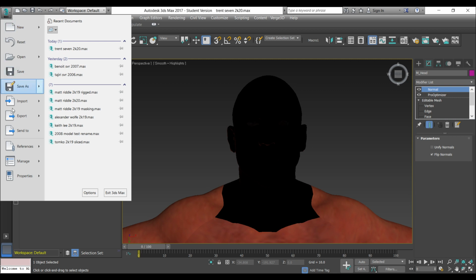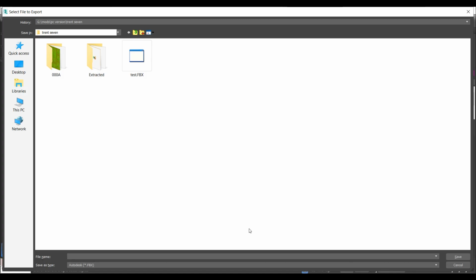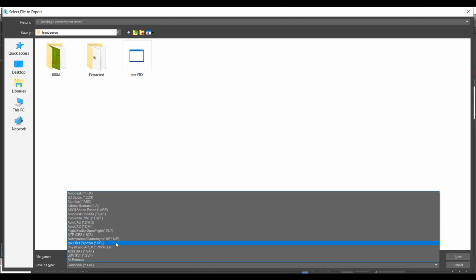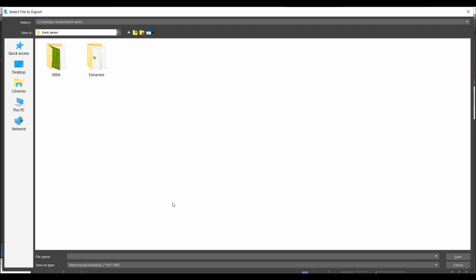I'm going to export this file. I'm going to select NIF as the file format. You will recall that I've installed the NIF plugin in previous tutorials, which allows me to export in the NIF format. If you are uncertain of how this works, refer to my previous tutorials on installing the NIF plugin.